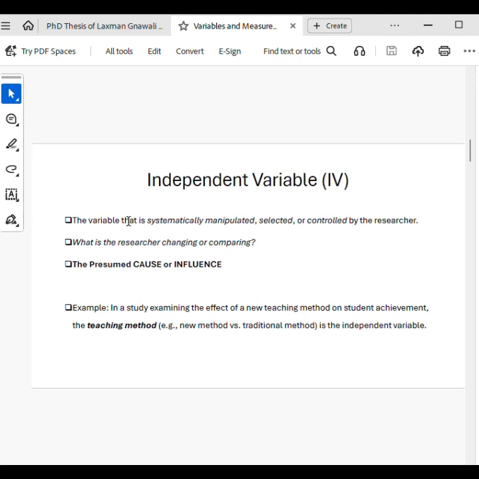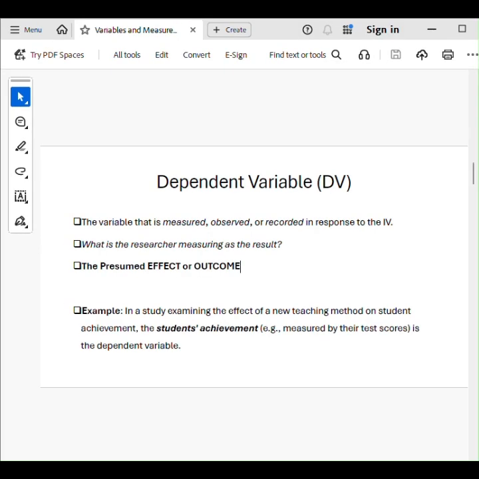The independent variable. It is a variable that is systematically manipulated, selected, or controlled by the researcher. It's the presumed cause or influence. Ask yourself, what am I changing or comparing? For example, if I'm studying the effect of a new teaching method, whether it's new or traditional, is my independent variable. The dependent variable. It is the outcome we measure or observe in response to the change in the independent variable.